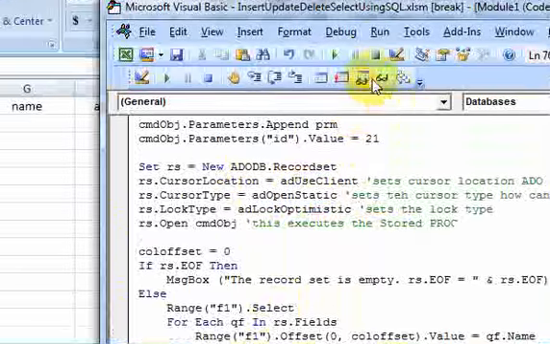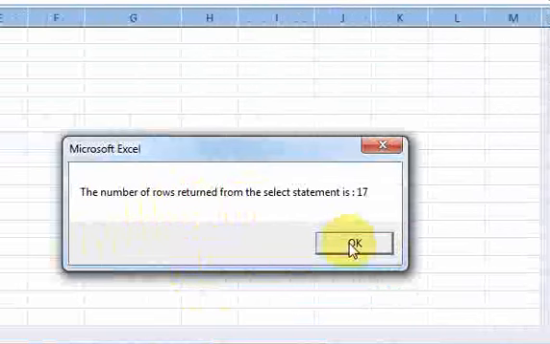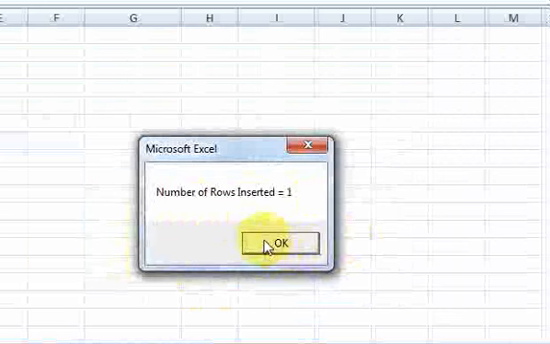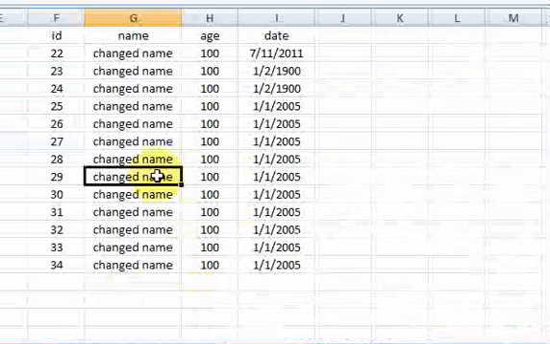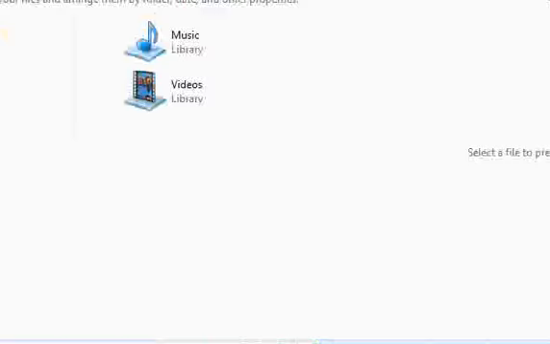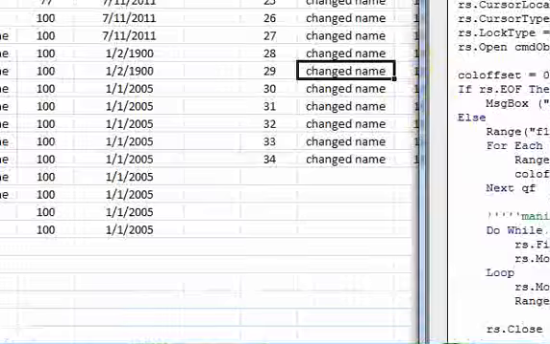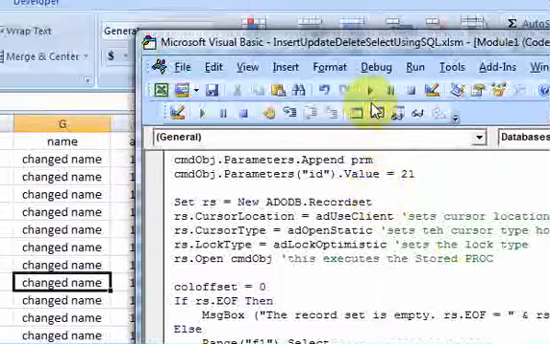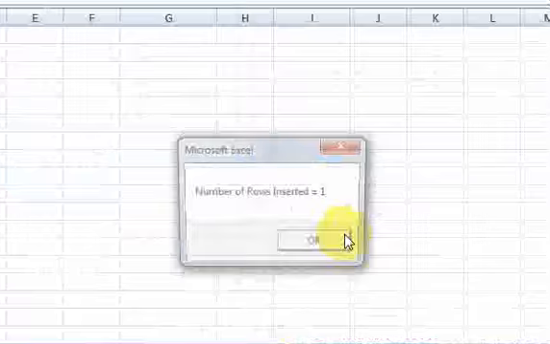So let's run it one more time. It says there are 17 rows returned from the select statement. Number of rows updated is 1. Number of rows inserted is 1. And there's the change names. If we run it again, these two are from the time that we ran into some errors with the changing of those parameters. So if we run it again, they all have changed name and everything seems to be working.